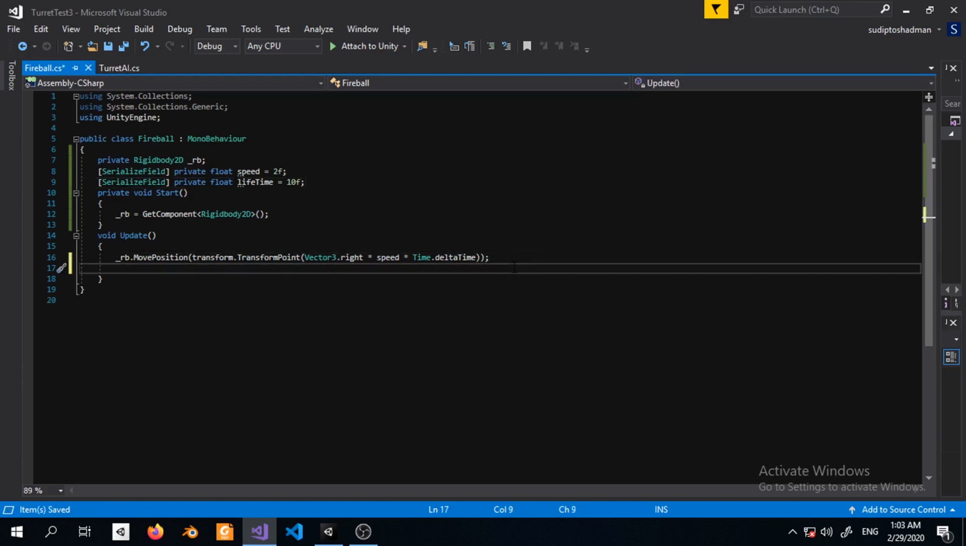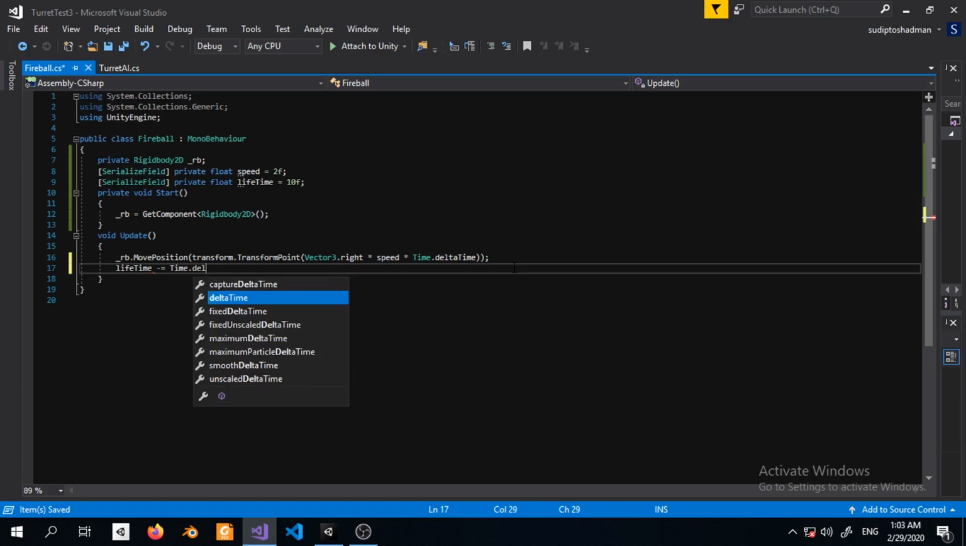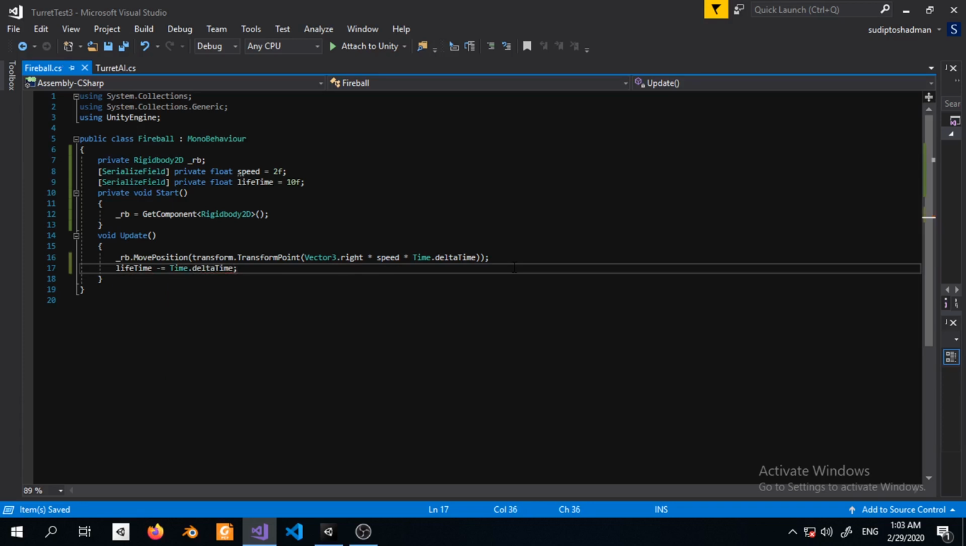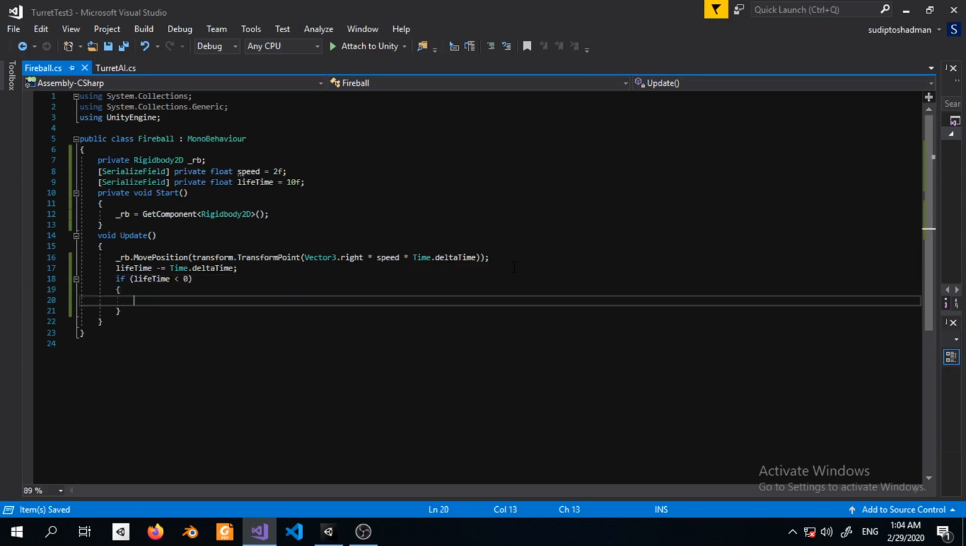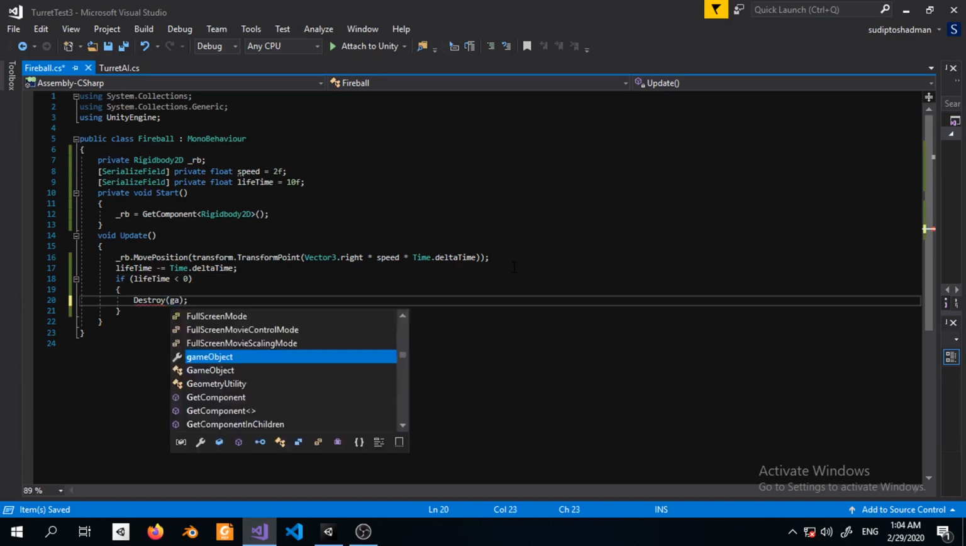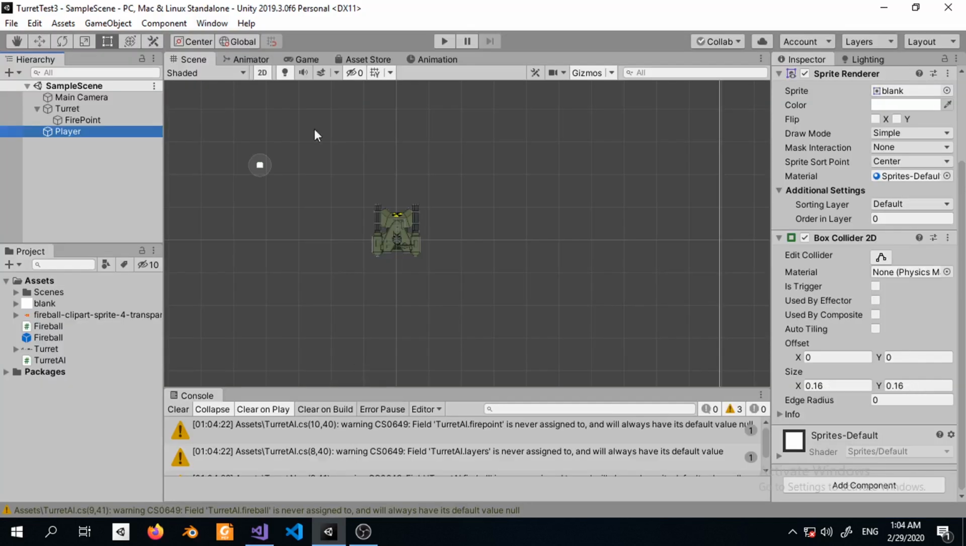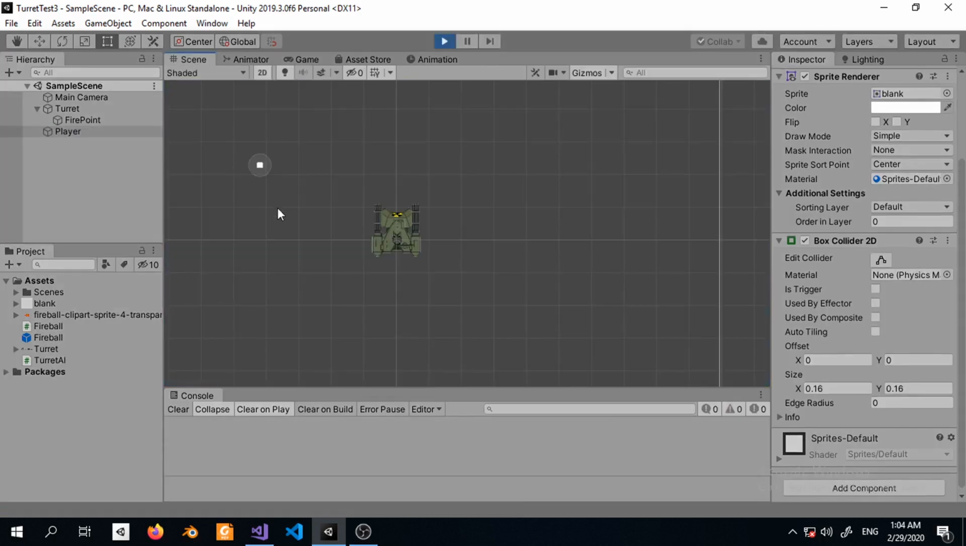So in void update, let's do lifetime minus equals time.delta time. And if lifetime less than 0, destroy game object. So it works perfectly and our turret is done. Now to test this out, I'm gonna write a health script for our player.